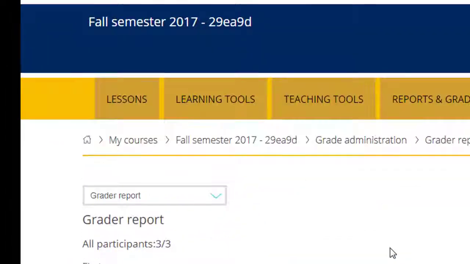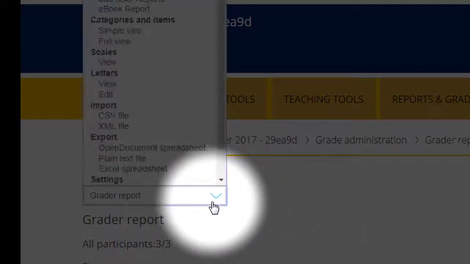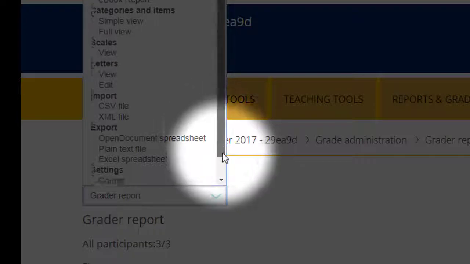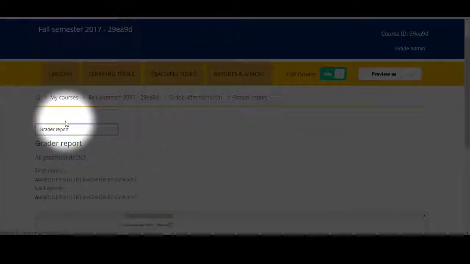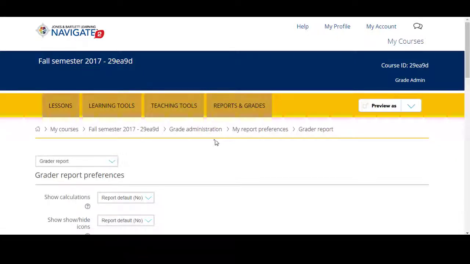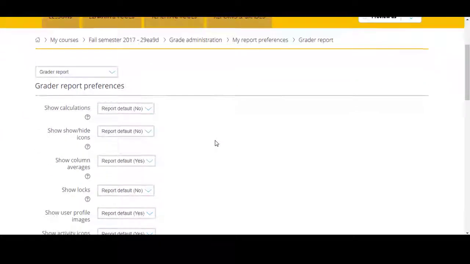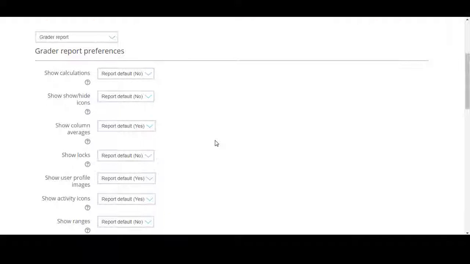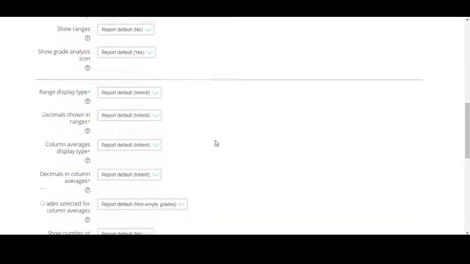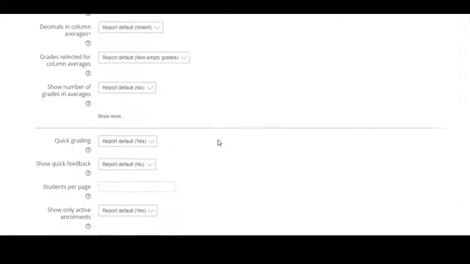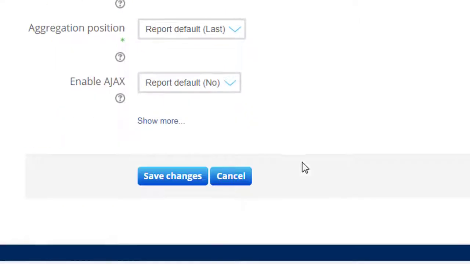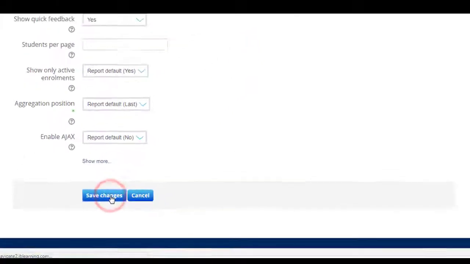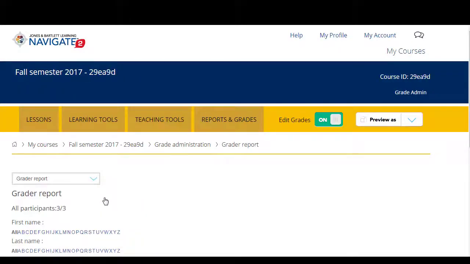From the drop-down menu under My Preferences, select Grade Report. Scroll down the page to the Show Quick Feedback field. Change the default setting to Yes. Scroll to the bottom of the page and save the changes.